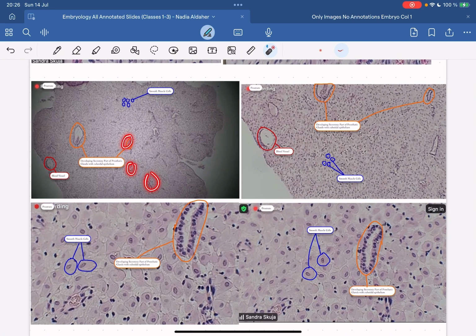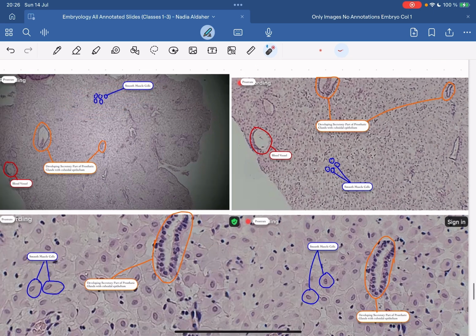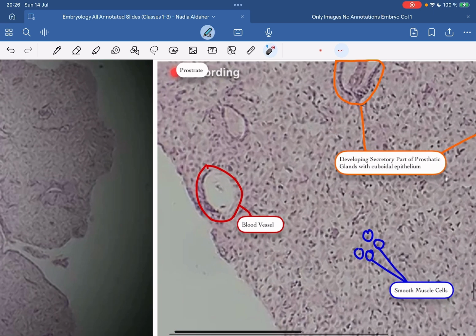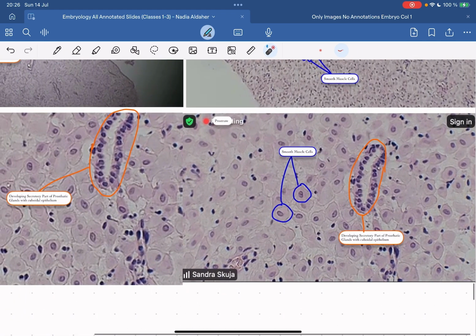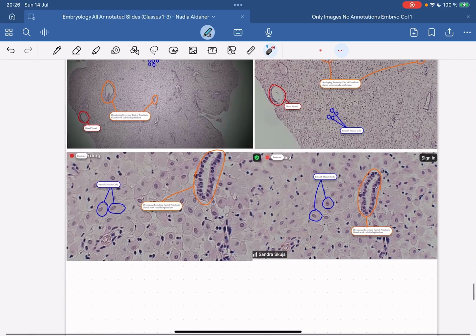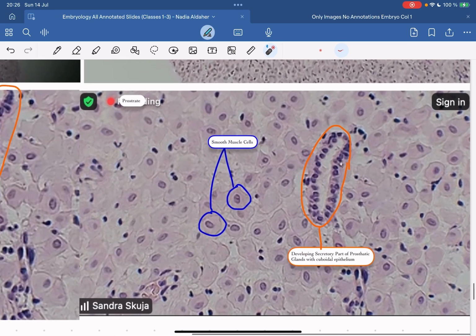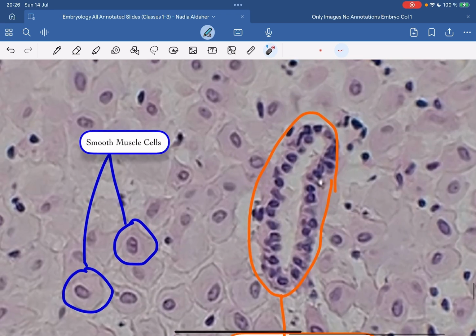All of these being the prostatic glands, the smooth muscle cells making up the prostate, and the blood vessels with the thin endothelial cell wall. Here we can also see kind of capillaries, I would also say. And then you can see the glands more clearly here with the simple cuboidal epithelium right there.